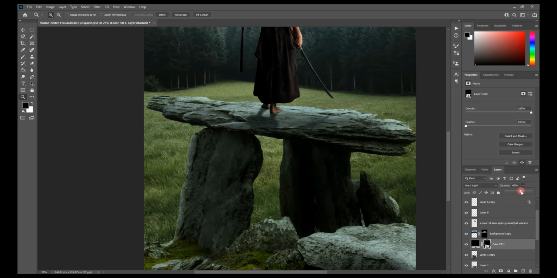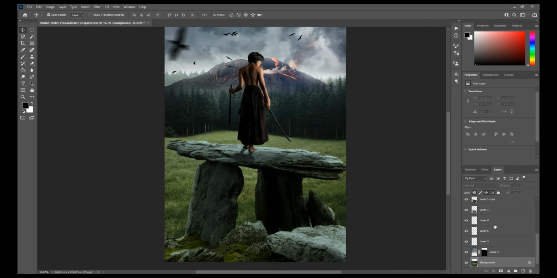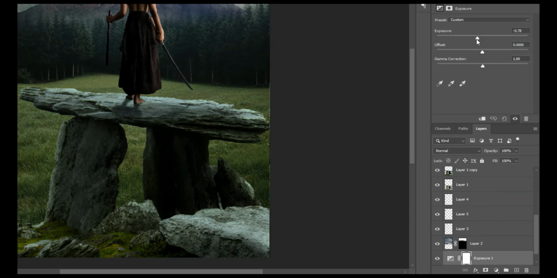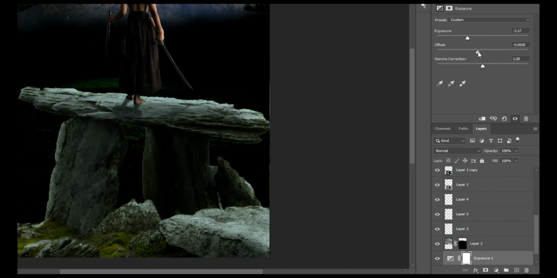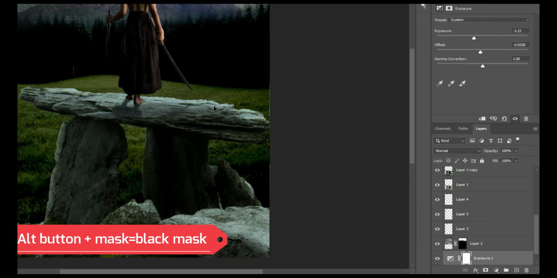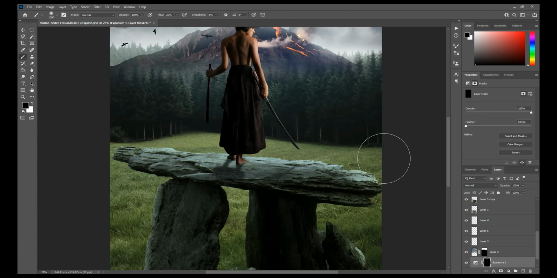The grass is a little bright for our work. I think an exposure adjustment can be a good solution for this. I emphasize again that there is no law for the numbers. Roll the numbers up and down as much as you can to give your picture a darker look. Then mask again with black and darken wherever you need with a white brush.